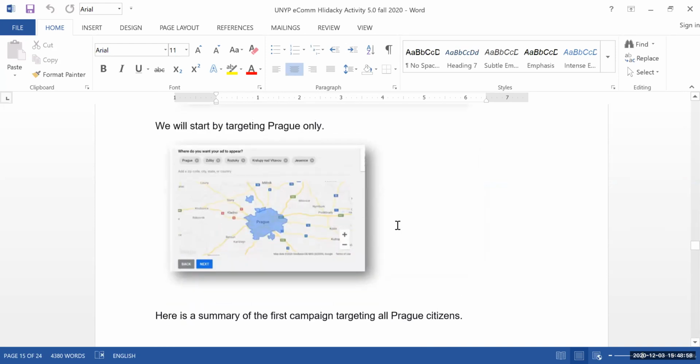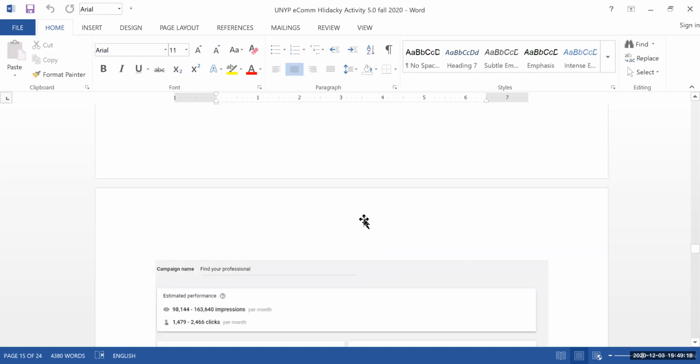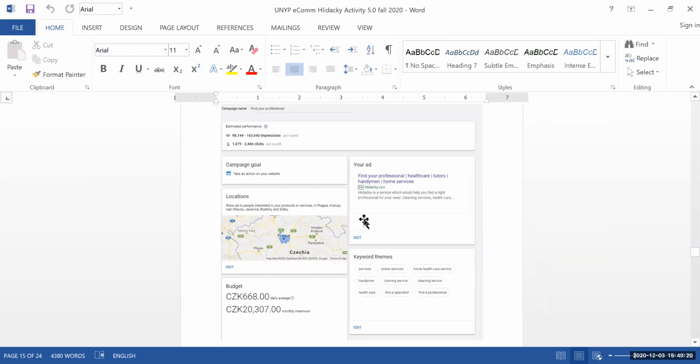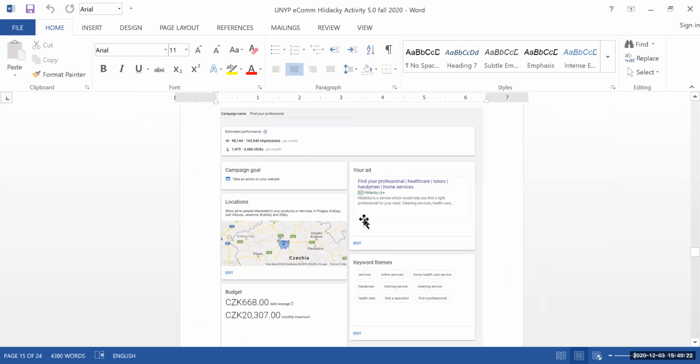And firstly, we have decided to start targeting only Prague. Here you can see that we have chosen only that particular Prague center and not cities around, because probably there is not that demand on services around. So we would start with Prague and then we would apply more and more. Here you can see a summary of this campaign. The campaign is just to find your professional. So it's the overall campaign for all the business.